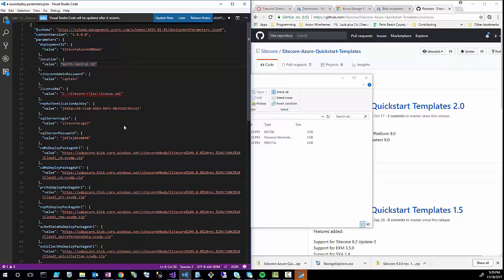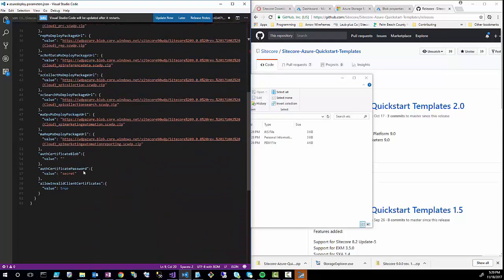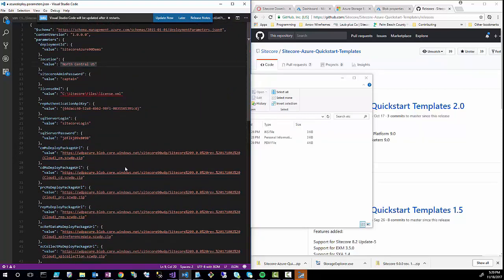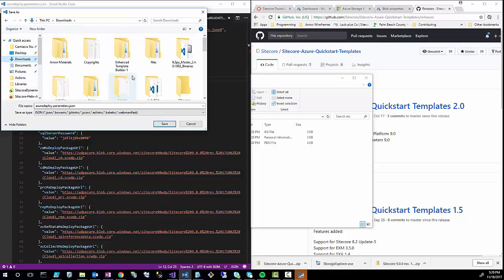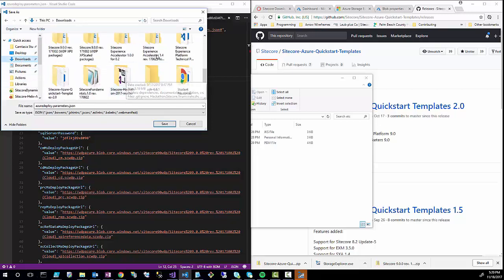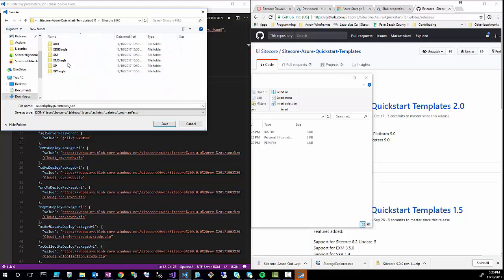And then I'll start walking through the creation of the PowerShell script that we'll run and use to spin up this Azure environment using an XP1 topology. So I'll go to downloads, go to this environment, look for my XP environment, and save here.